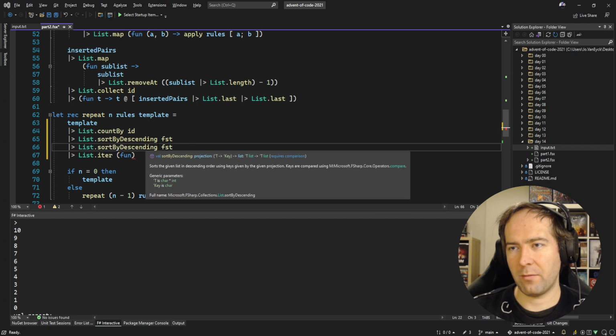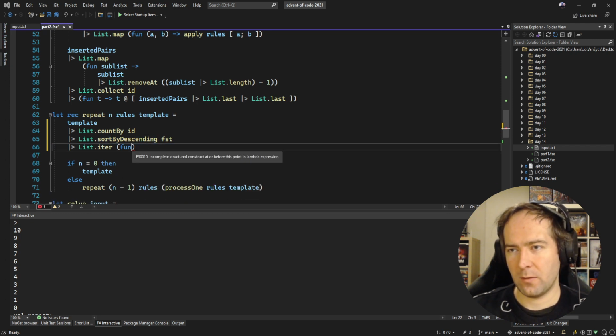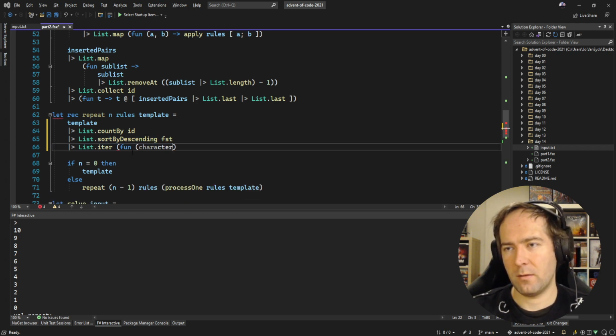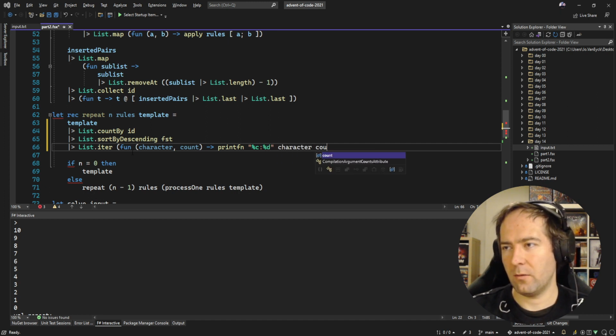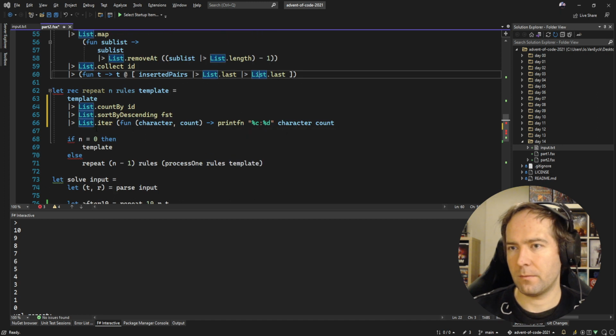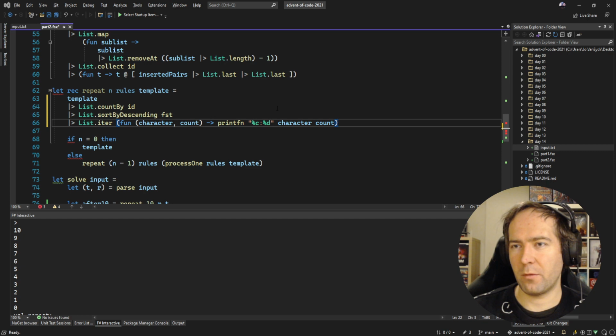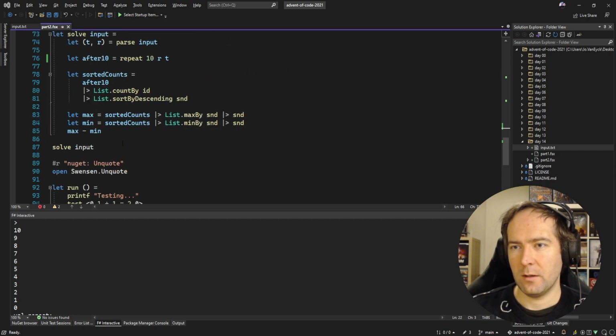Let's maybe also grab... No, we need to count as well. So it's the character and the count. And let's just print out C, character. We will find out soon. And D is digit. So character count. Yeah, I think this will give us enough information to see whether or not this is worth pursuing.